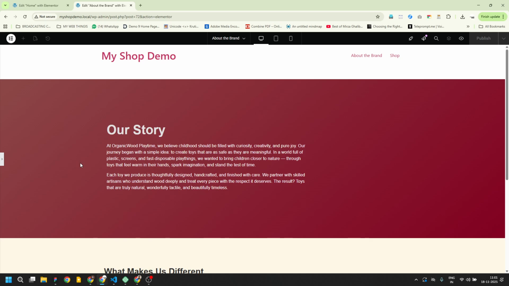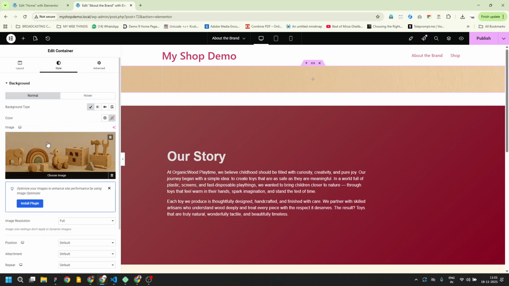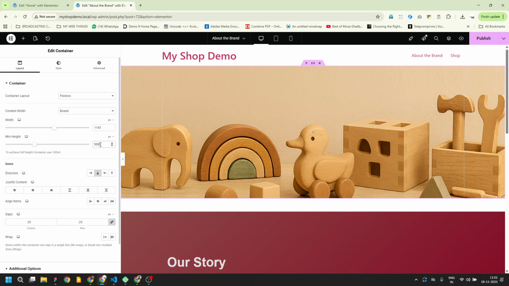Inside the section, we do not have anything. So we have to have some definition of the section. At least the height of the section should be defined. If you click on this and then check in the style, check in the layout, nothing, the height is not defined here, right? So let's keep the height around 500. Let's keep it that.